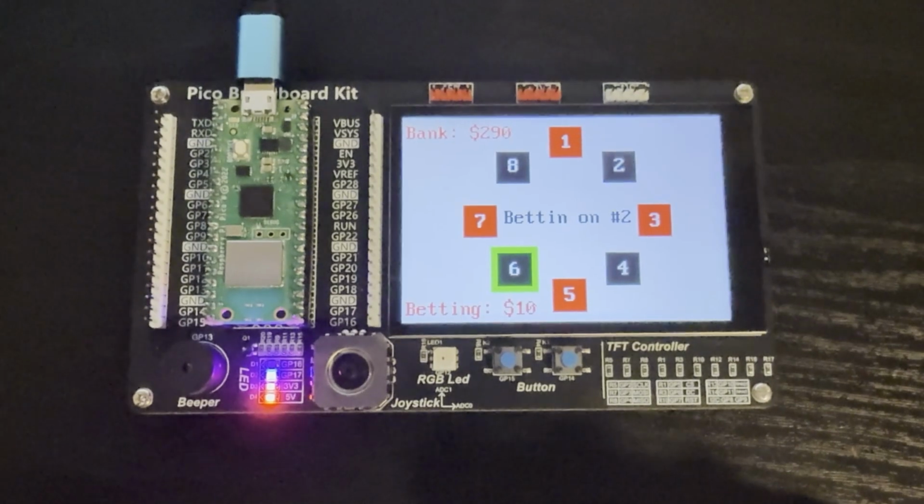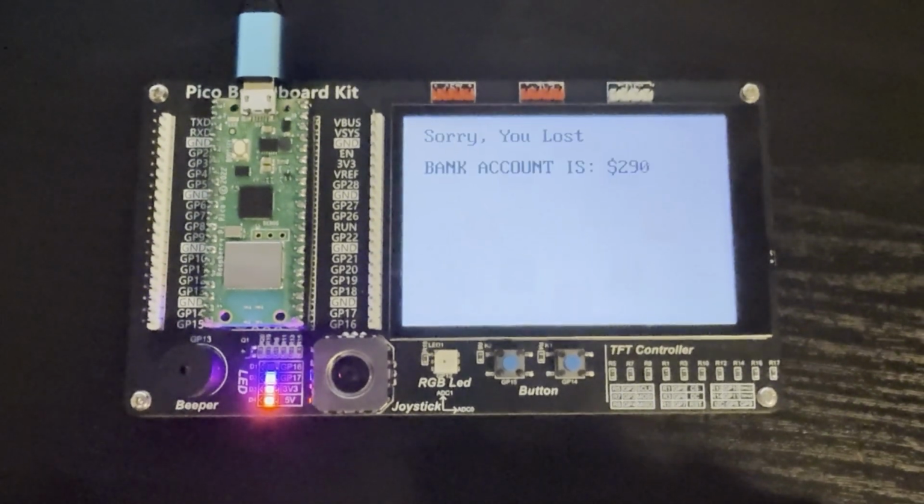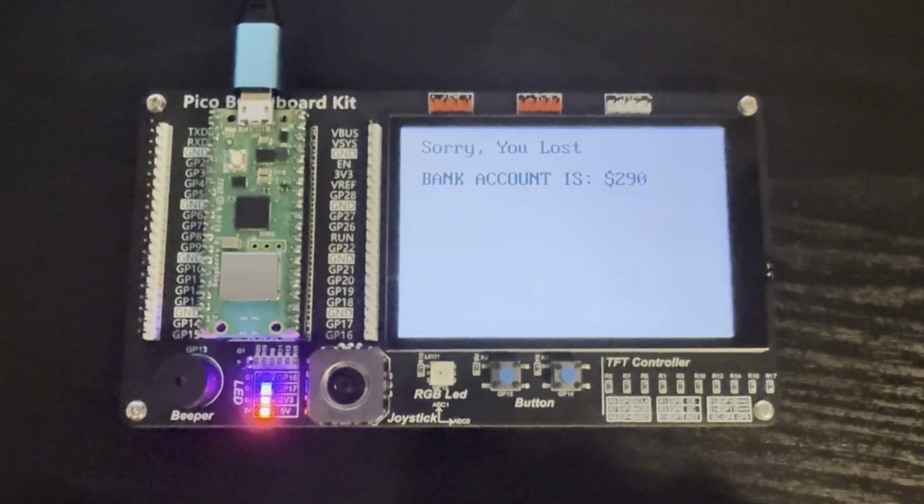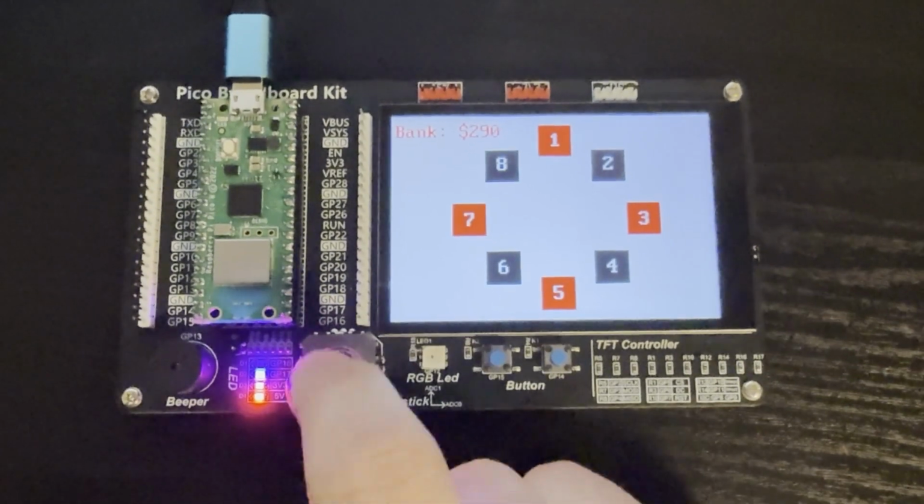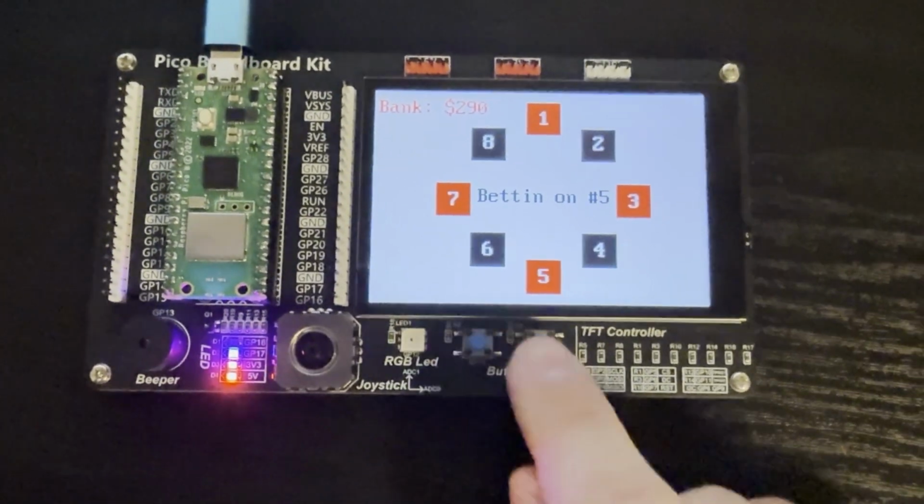There you can see it landed on 6 and we bet on 2, so we lost. So we don't get any money back. We'll bet on 5 this time.